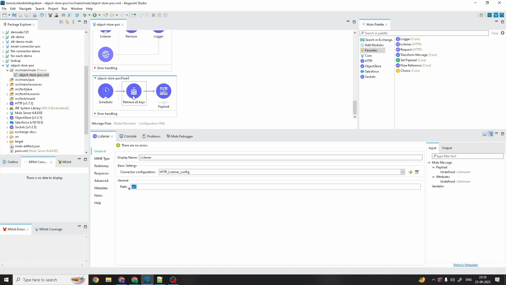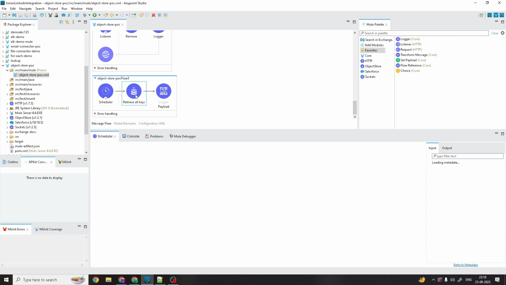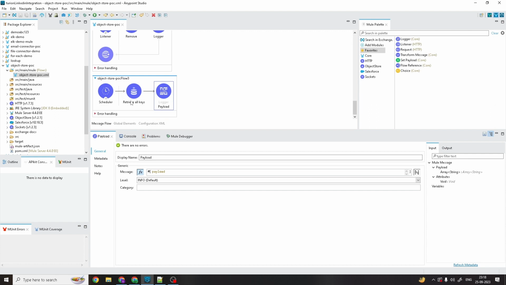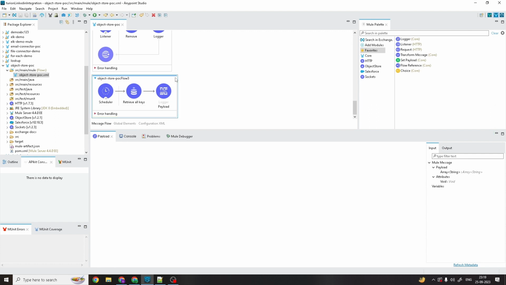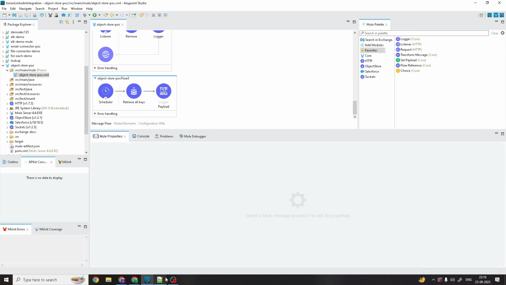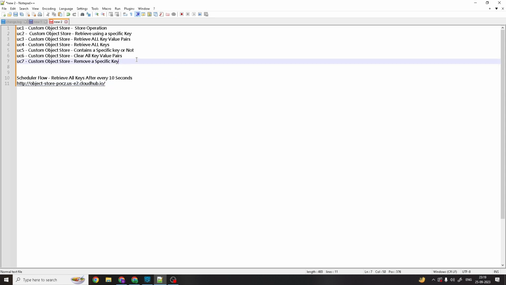And in the last I have created one scheduler flow, which will retrieve all keys every 10 seconds and log them. With the help of this flow we will get to know whether the keys are present in the object store in the Cloudhub or not. That's why I've created this flow to check the object store's keys. I have also written down the endpoints and all the operations they will perform, so that it will be easier for you when I trigger these endpoints from Postman.